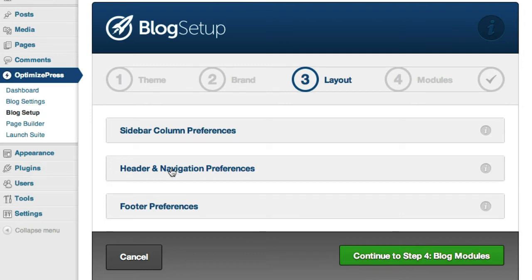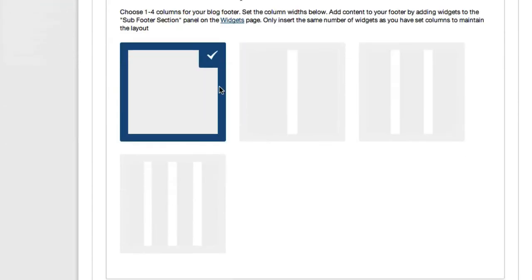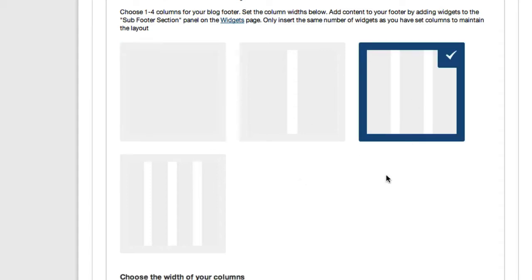Now we have our header and navigation, which we've just done, and then we also have our footer preferences. So you can have one full width footer, you can have a 2 column, you can have a 3 column, or you can have 4 column as well. So now you're beginning to see how customizable just the blog theme alone is. So let's pick 3 there.